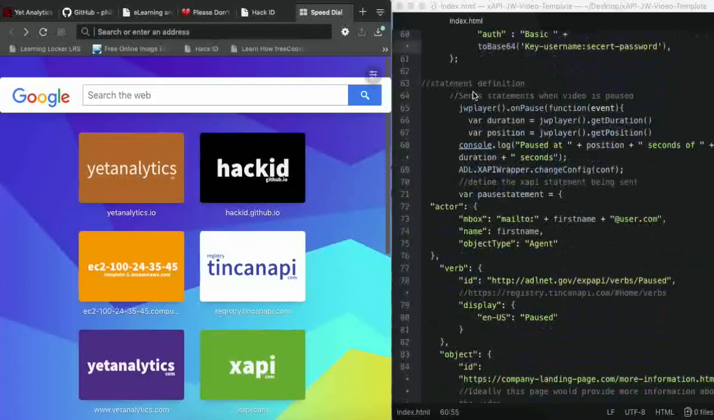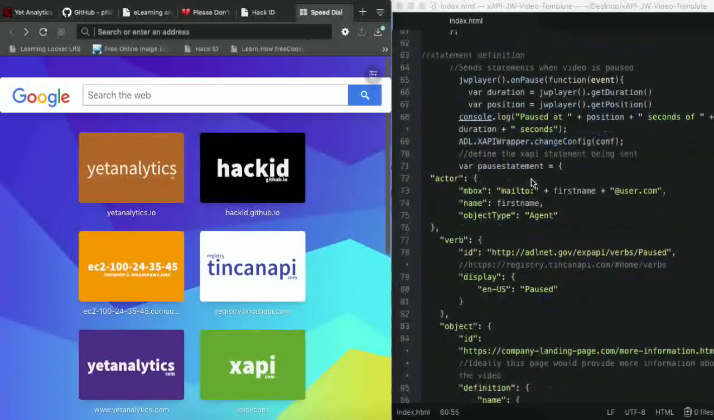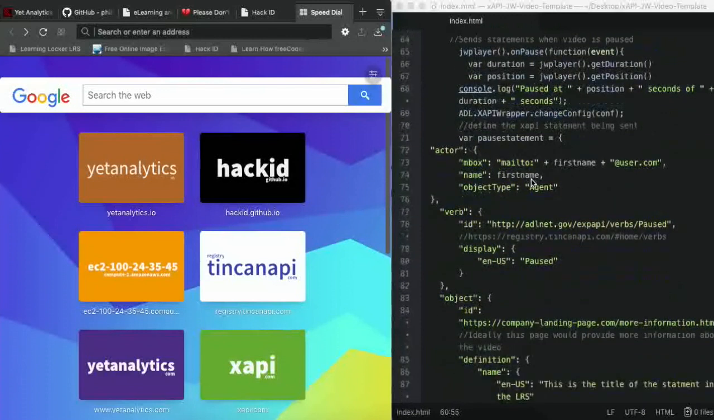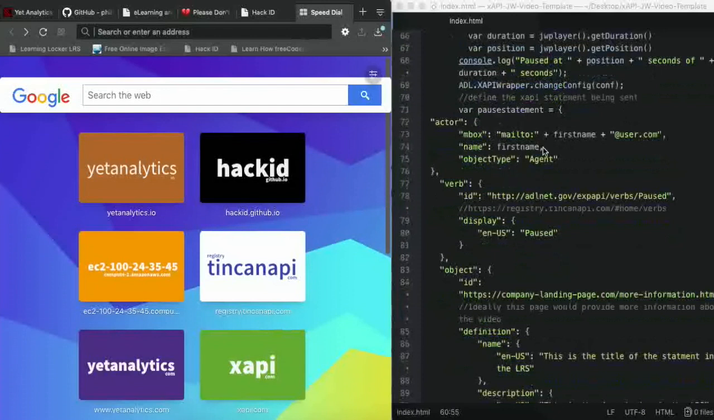This is a statement definition. Okay, so now we're getting into our statements, and we can see this is going to be an on pause statement definition. It's going to tell us where it was paused at, the position, number of seconds, duration, all that we sent back to our LRS, so we can see when they paused, and what they did when they paused.